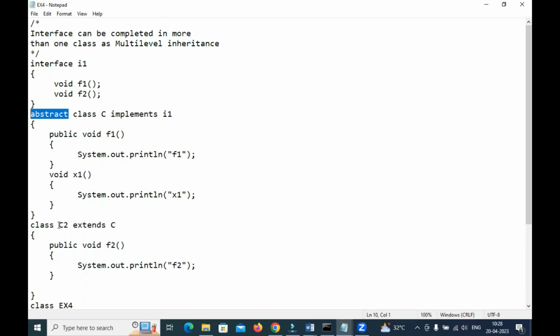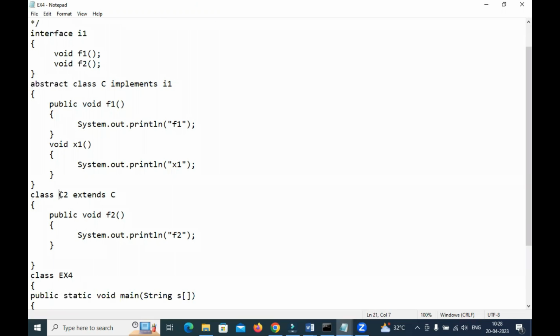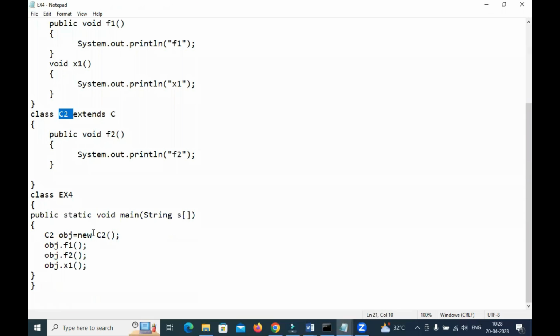Now we have to first complete it in the child class. So this C2 is a complete class. It's now completing all those functions which were left, and then we can create the object of the C2 class.